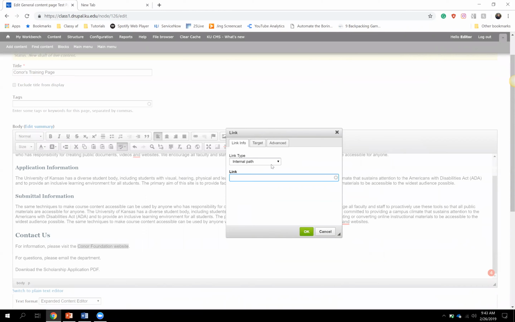So I have to set what type of link it is. An internal path, that's a link that will just go to another page that's on my website. So I can just link between the pages. In this case, it's going to go to a separate website. So I'll switch that type to URL. And then I can just copy and paste the address in, or I'm going to just type ku.edu here. I'll switch that to HTTPS there.